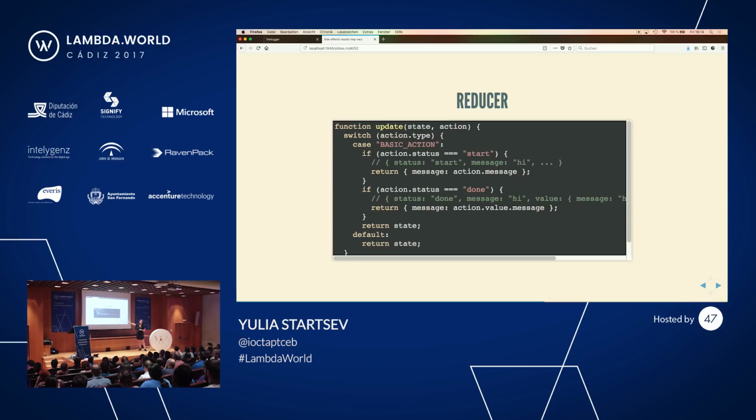Here's the reducer. On the reducer side, Redux Thunk looks like this. You have your switch and case. You've got your case statements, and in a normal reducer, you wouldn't have the if statements inside. You would just have case statements, just a list of things that'll happen and how the state needs to change. However, now we've got if the action status is start, do one thing. If the action status is done, do something else.